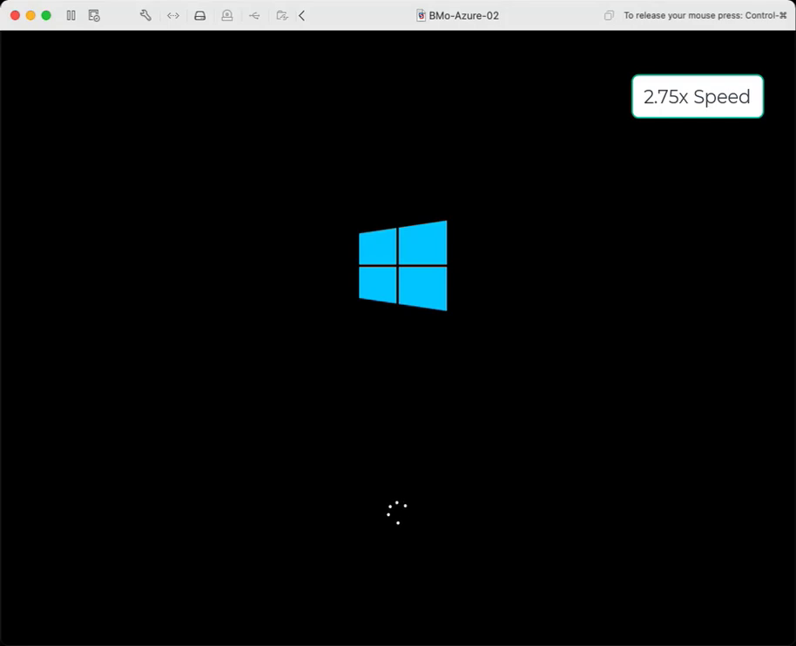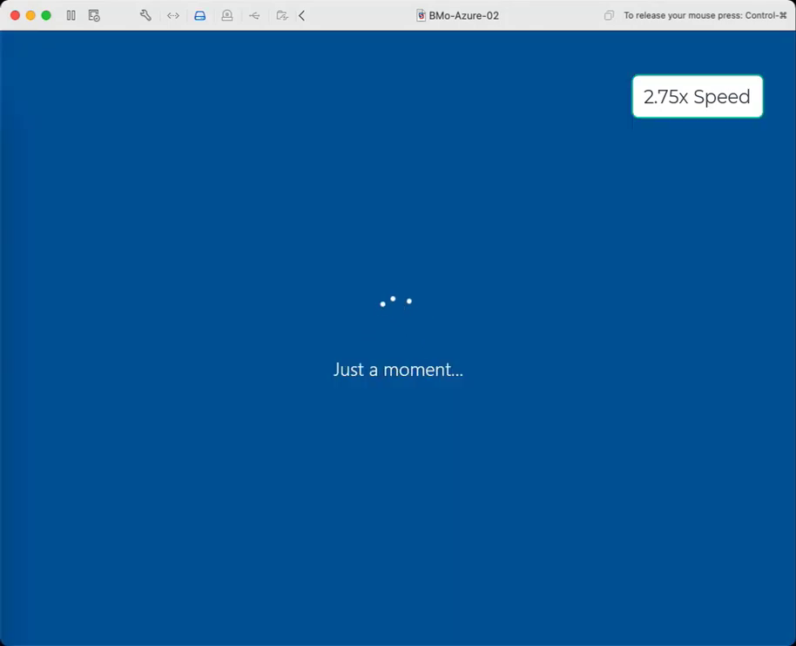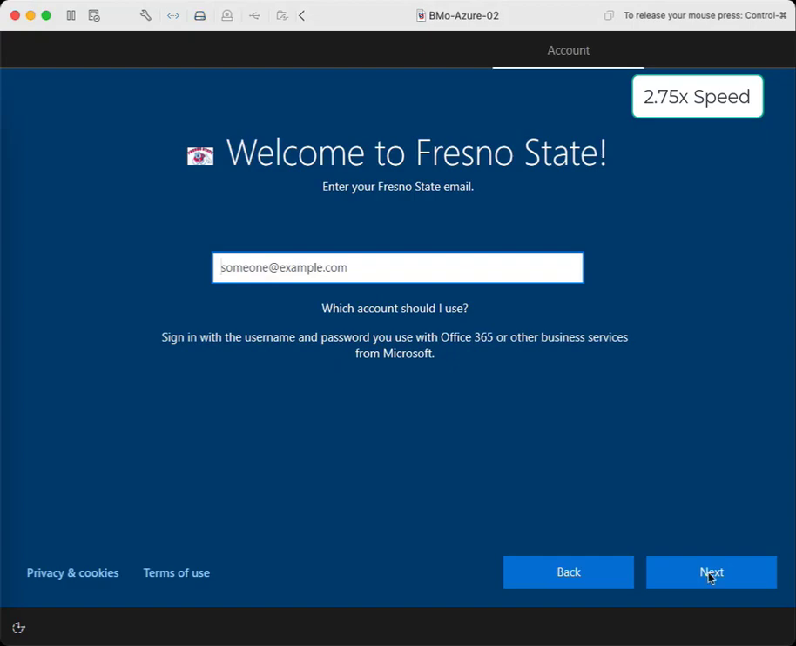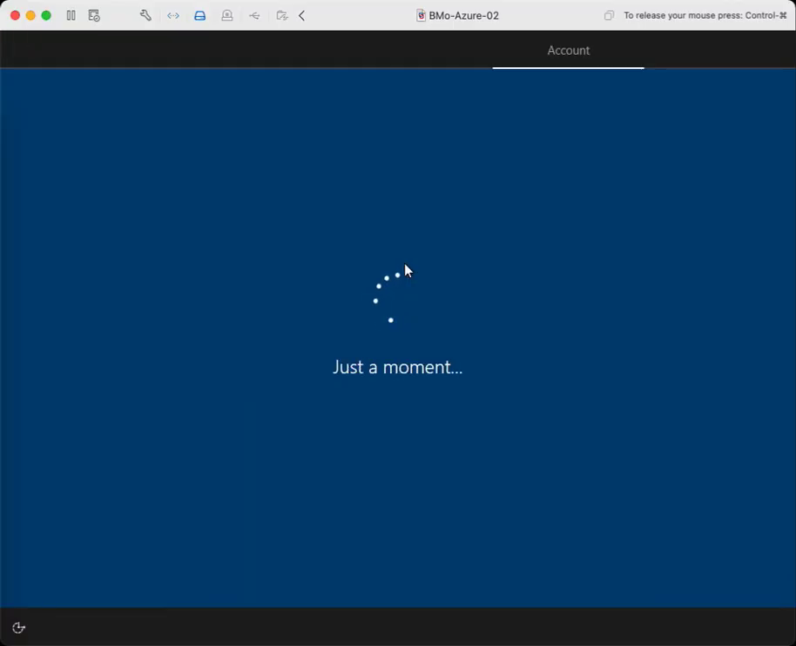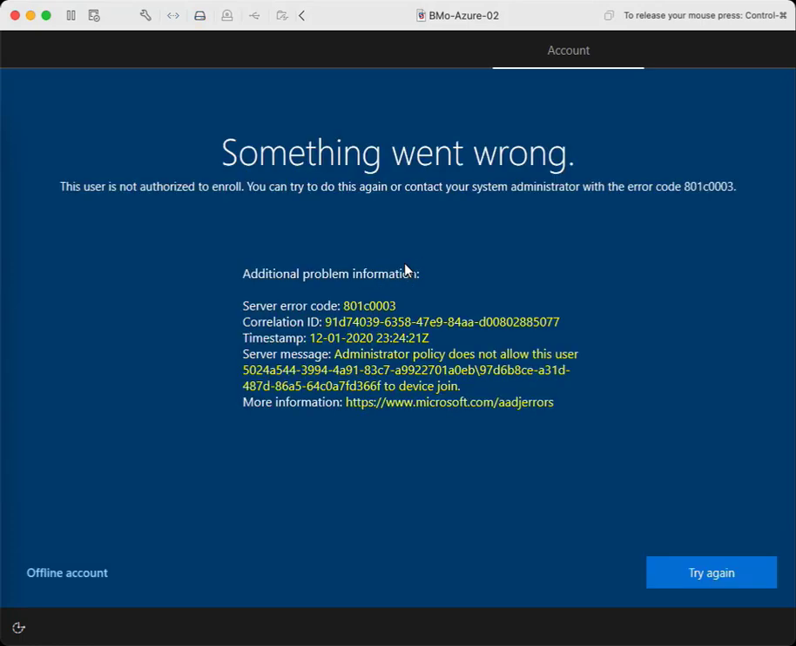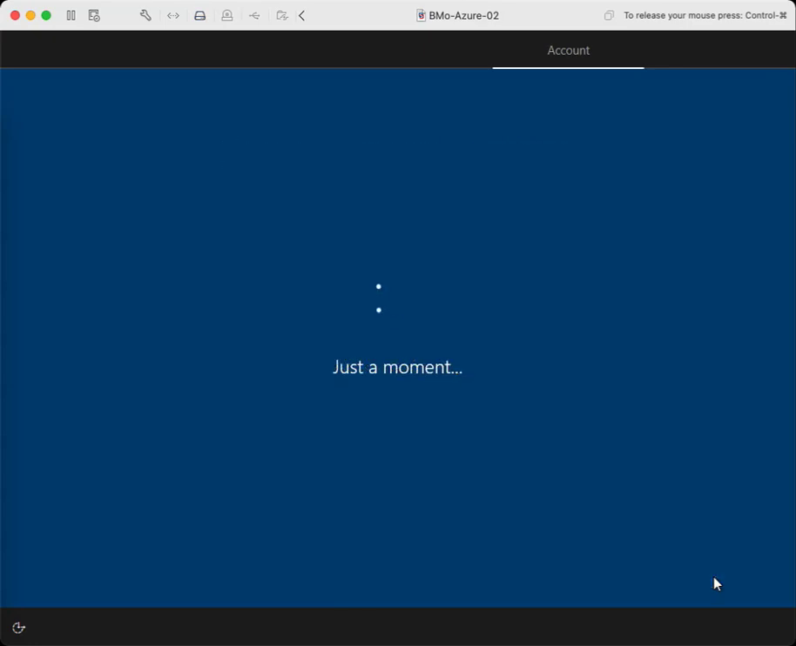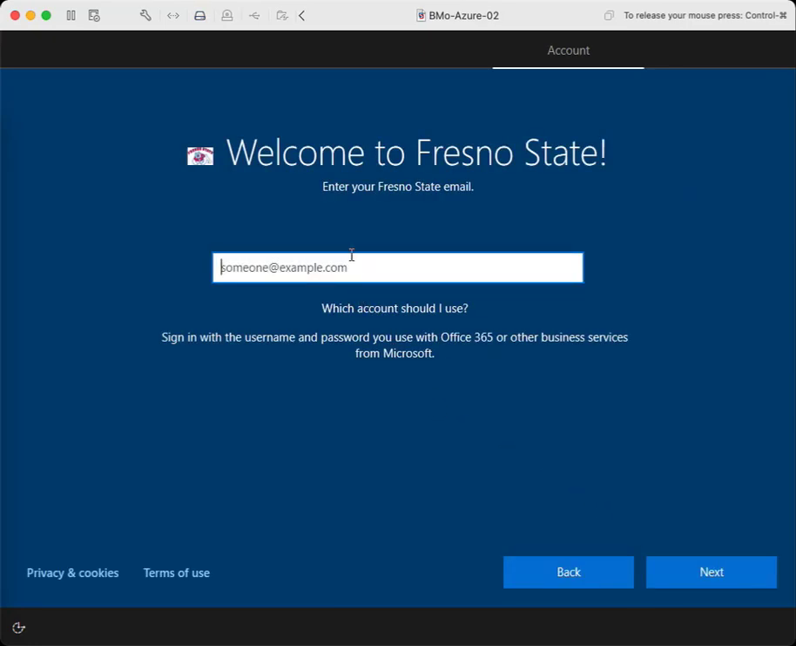So this next screen coming up is what you will see if your device has been added to Autopilot correctly. You'll see the Welcome to Fresno State as shown here, and an area for you to enter your mail.fresnostate.edu email address. So the screen coming up next is what you'll get if you try to use an account that has not been authorized for this process yet. So let's go ahead and go back to the previous screen and enter the correct address that's been authorized for this process.